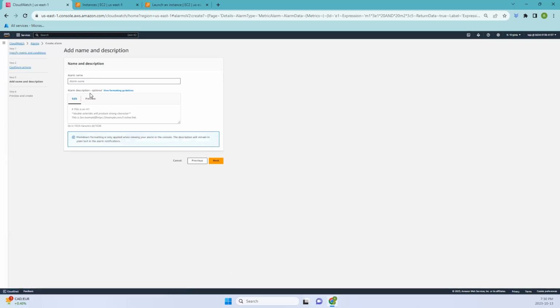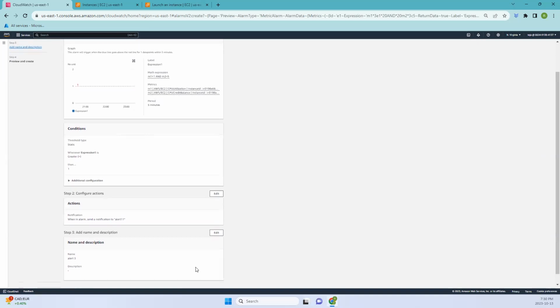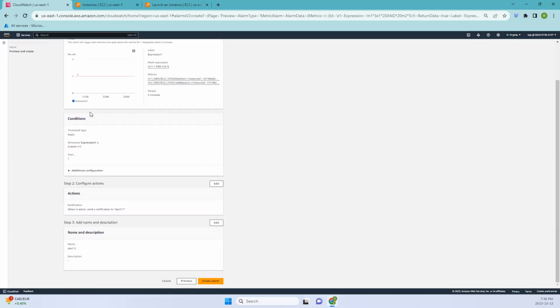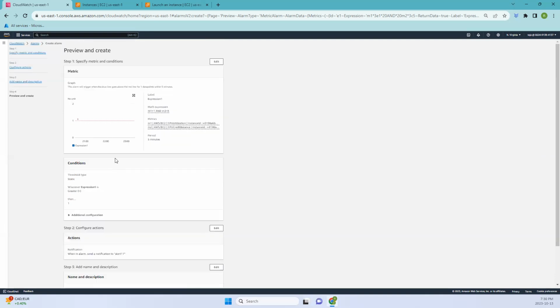You just go Next, give the alarm a name, you can add a description, click Next, and you can create it. So whenever this expression triggers, you will be getting the alert, and based on that alert, you can perform the actions that you need. So you can just create an alarm.